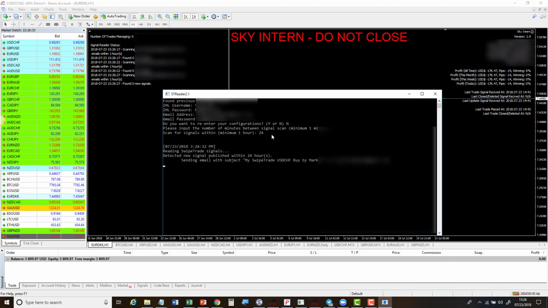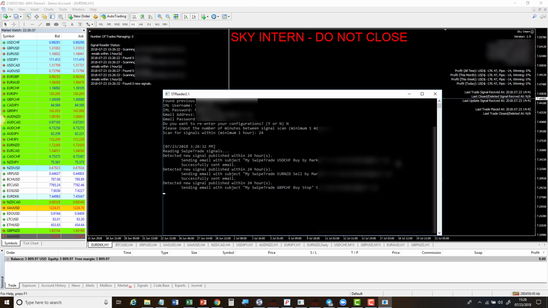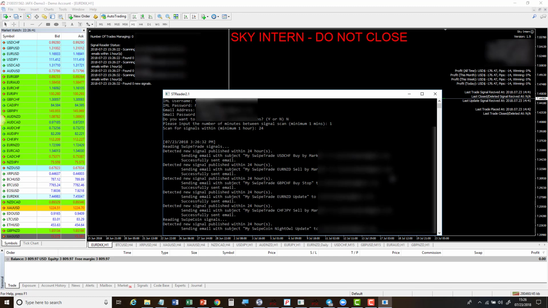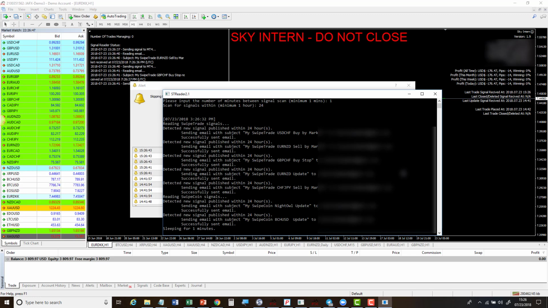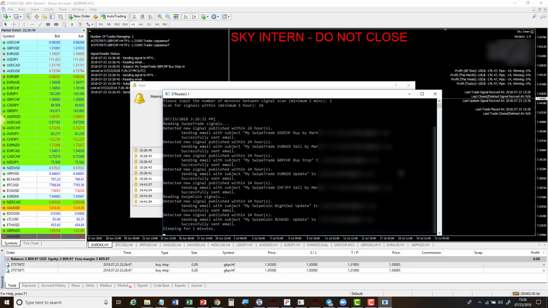But here it goes. So now I hit enter, and it's noticed it's found a bunch of trades, and it's sending emails to whatever your email account is. Got a bunch of alerts, and I'll show you in just a second, and it's also accepting some trades and placing some trades. So I'm going to go ahead and minimize this for right now.